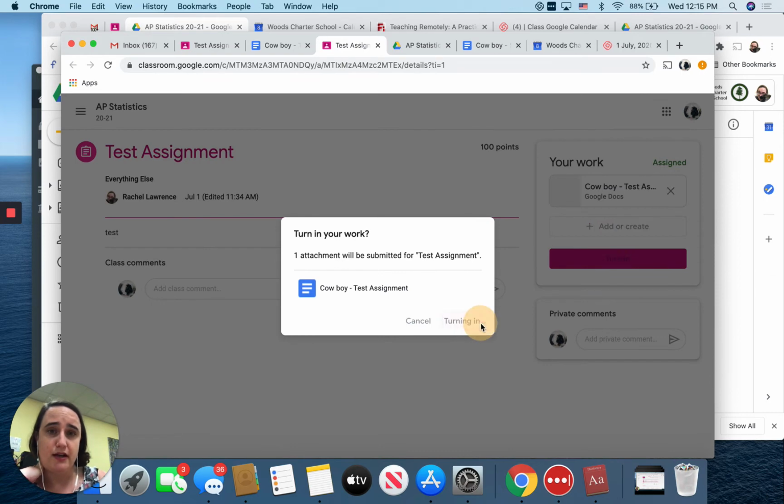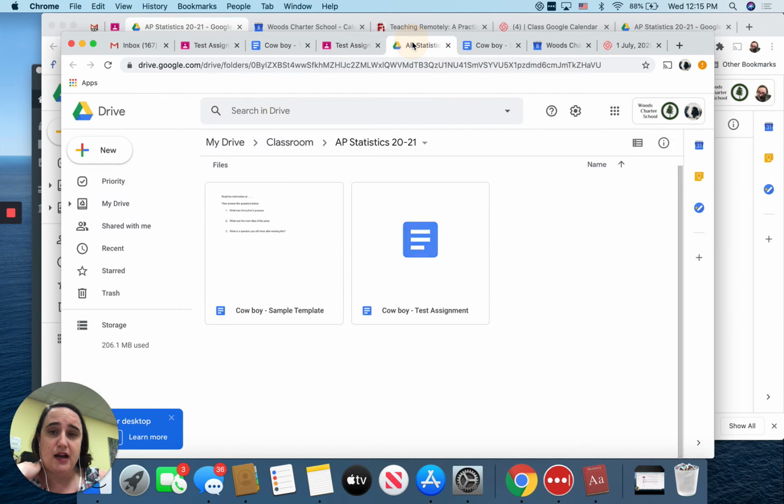Sure you want to turn it in? Yes, I do. All right, so if I hop back over now to his folder, I can see that the assignment that he just created is also in the Drive folder, right? Because we created it in Classroom and turned it in through Classroom, Classroom is doing a really nice job keeping that file structure organized for us.